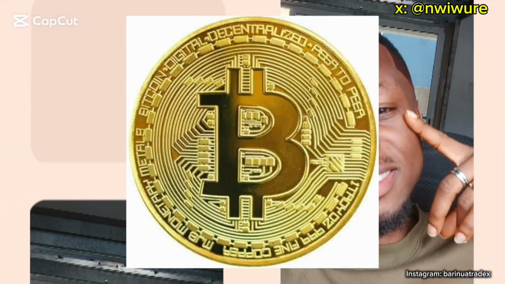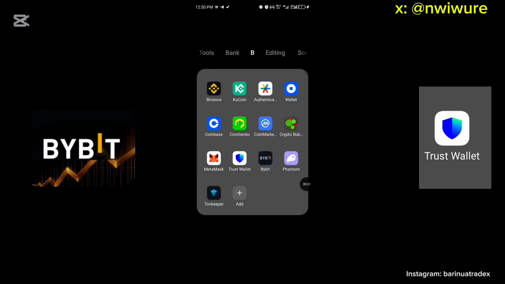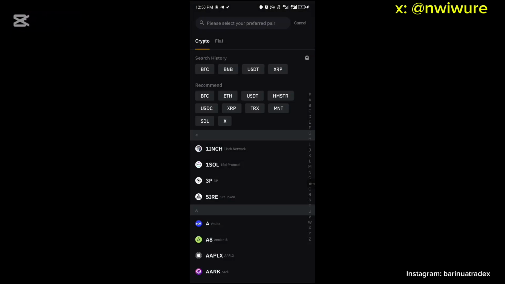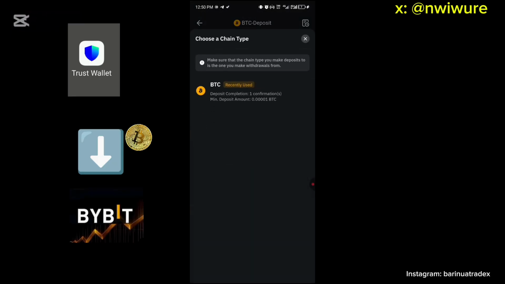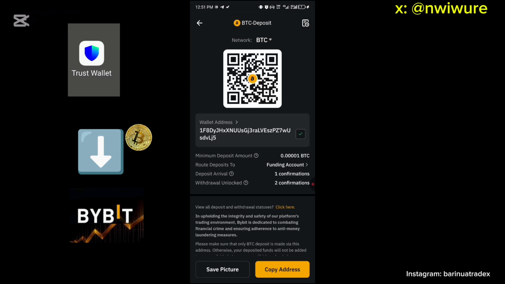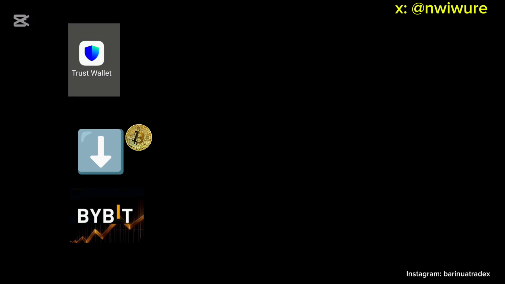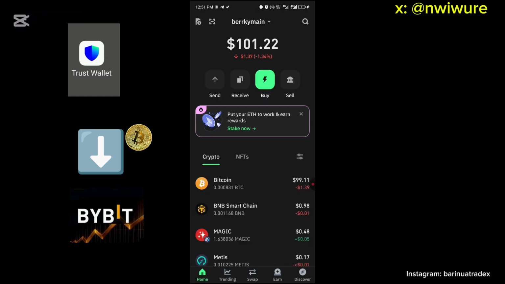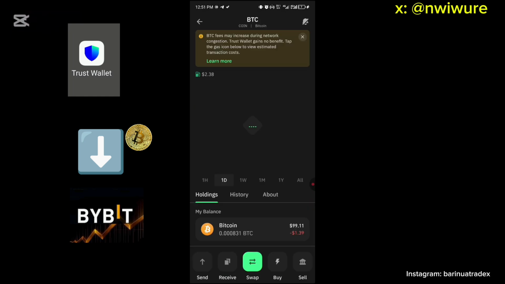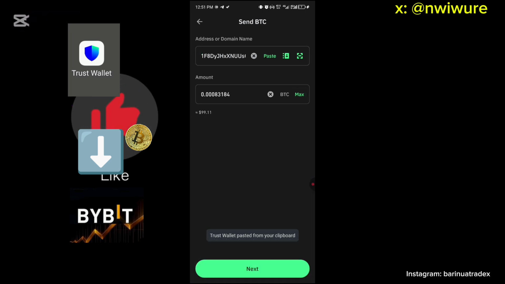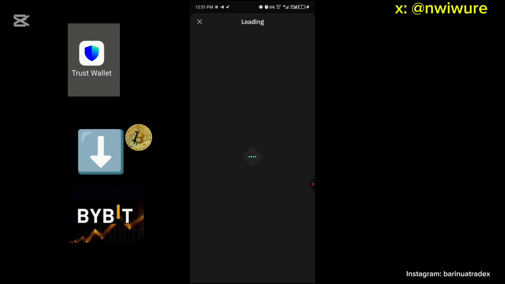Here's a complete short guide on the correct way to send Bitcoin from Trust4Leg into your Bybit account. First of all, you need to go to your Bybit account, click on deposit crypto, click on Bitcoin, click on BTC, copy the BTC address, then go into your Trust4Leg, click on Bitcoin, click on send, paste the address you copied from Bybit, click on the maximum, then click on next.